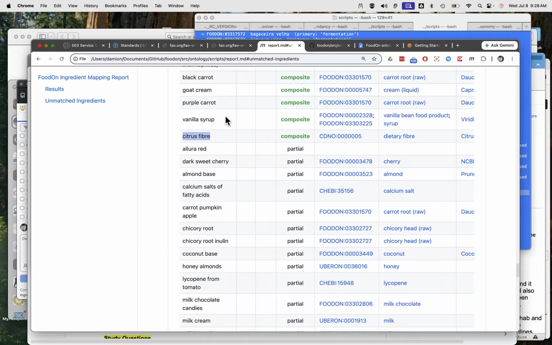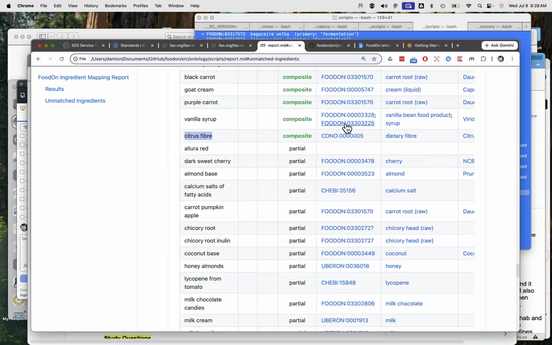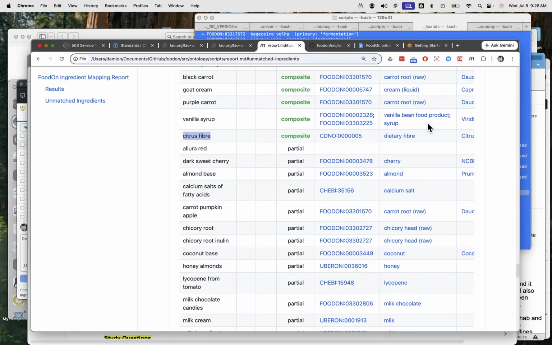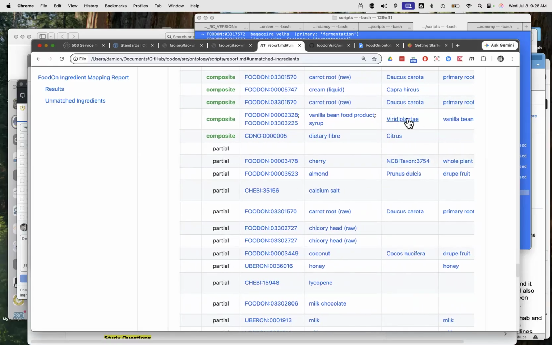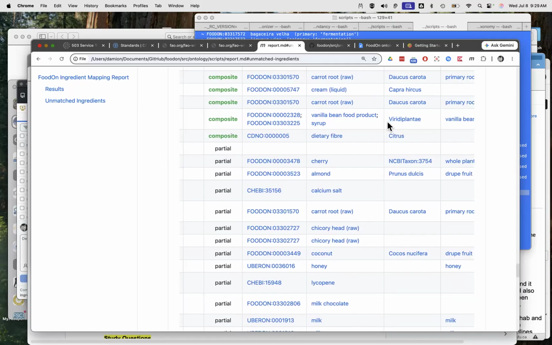Vanilla syrup is two things, the syrup and the vanilla bean food product. And nicely, it didn't match vanilla itself, because that's a little different. A vanilla seed, that's what it derives from. So it does fit in this vanilla bean food product category. So that's a nice match. Where this one's still lacking is that it didn't extract taxonomy. It's still the super general plant term instead of whatever the vanilla bean is. So it would be nice if it did better there.